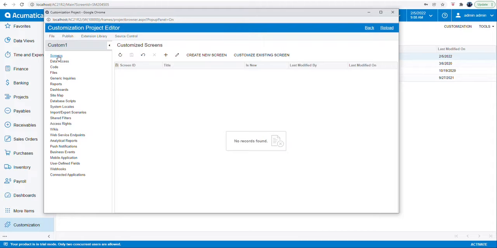You can create new screens, you can write your business logic, you can create generic inquiries, reports, dashboards, database scripts, shared filters, wiki articles, business events. Anything that you do in Acumatica can all be packaged into one package and exported out from this instance. So let's go ahead and do the generic inquiry we just did.